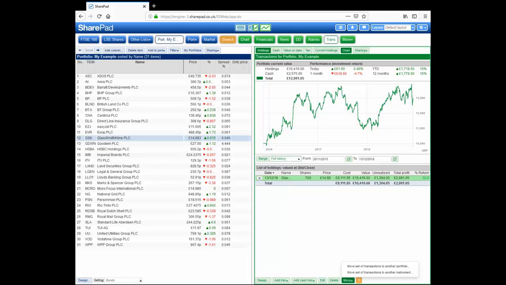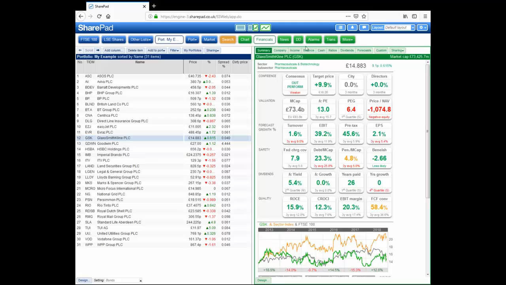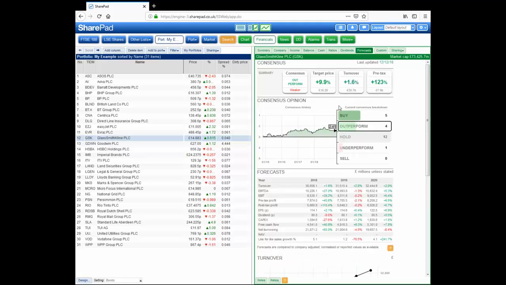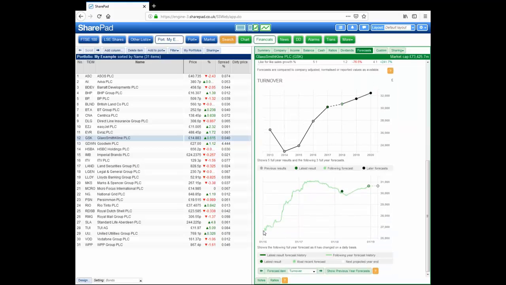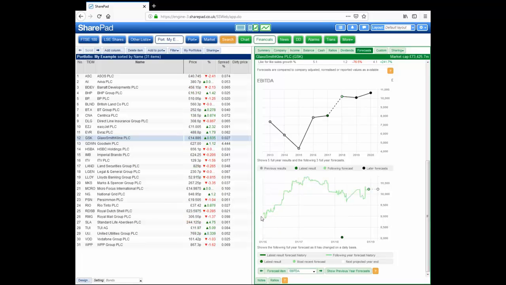Can you find estimate revision data for the last 3 months and display it? I imagine you're talking about the forecasts, and yes, you can. Under financials, if you go to forecasts, as I was explaining, we will see here at the bottom we've selected turnover, but you can select any other value, and you can see what the change in forecast has been.